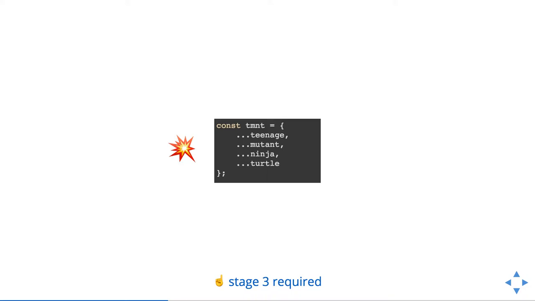Stage 3 feature is what it's called. So for JavaScript, to get a feature in the language, it goes through 4 stages and then adoption. Well, 5 if you count stage 0, but, you know. So it's very commonly used. I would add a build system just to use this feature because it will simplify your code.